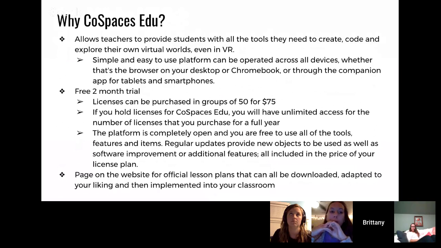The page on the website for official lesson plans can actually be downloaded, adapted to your liking, and then implemented in your classroom. So that's really nice if you're struggling to come up with a lesson plan for virtual reality. It kind of gives you some ideas.